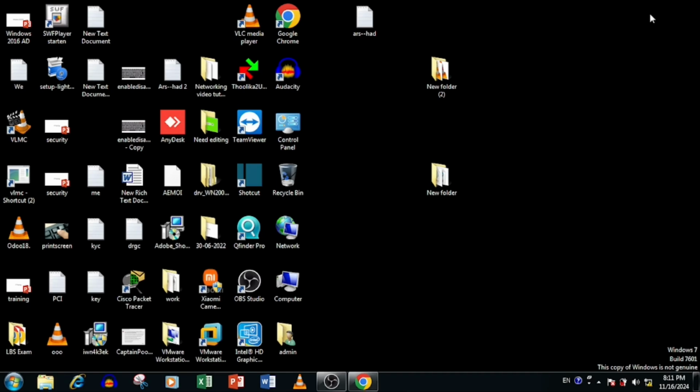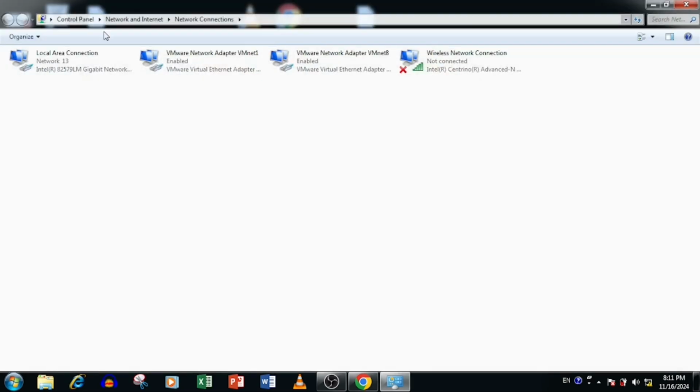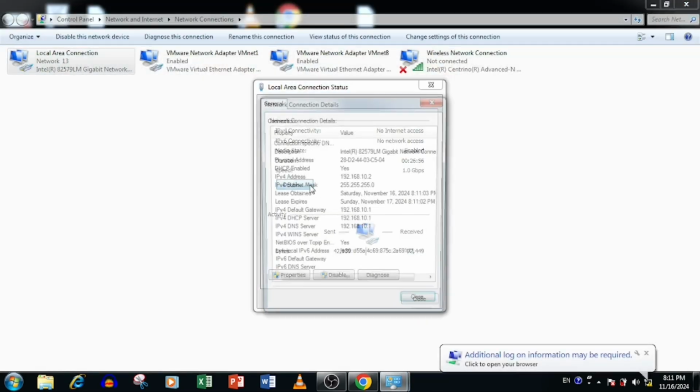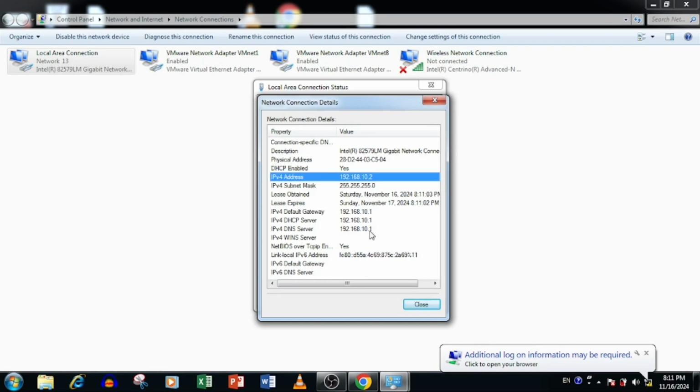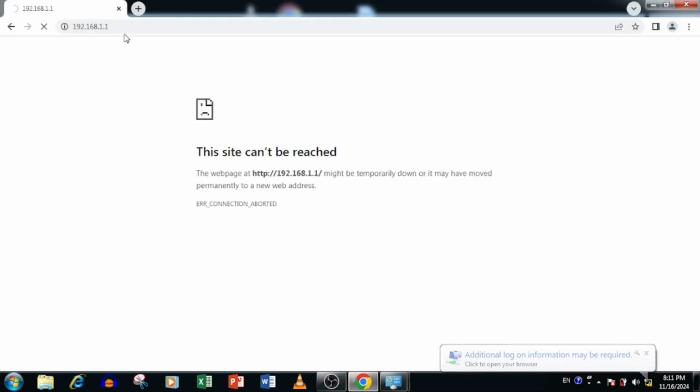In this video, I'm going to show you how to configure the Netgear Orbi Ooredoo Wi-Fi router. First, we need to log in to the router. For this purpose, we need to find the IP address of the router using the ncpa.cpl command. Then enter the IP address in the web browser.